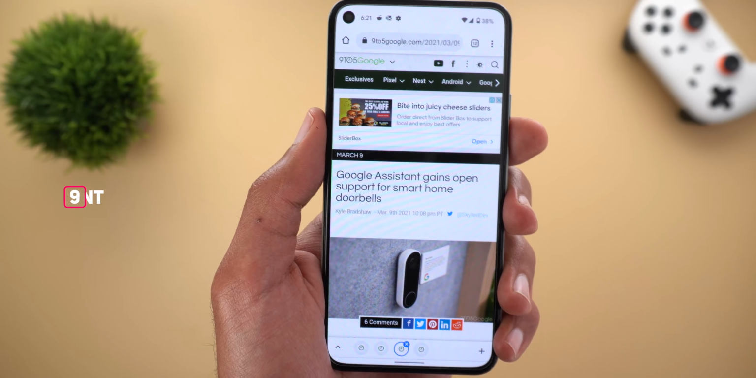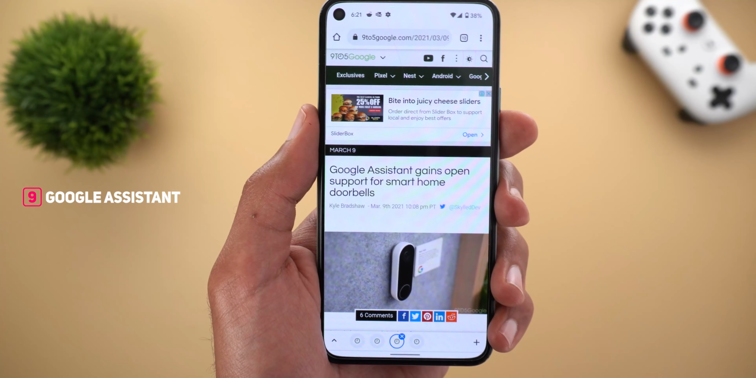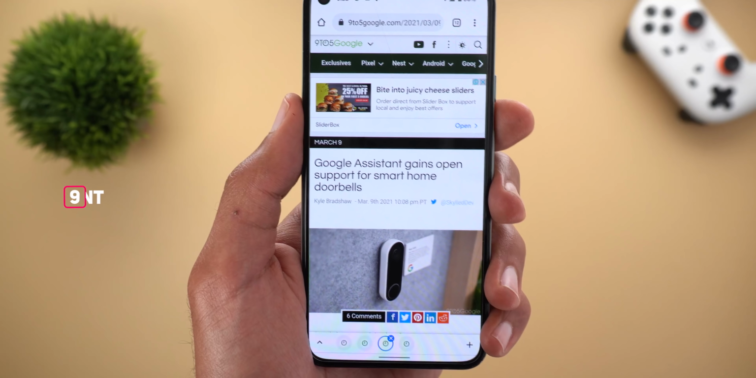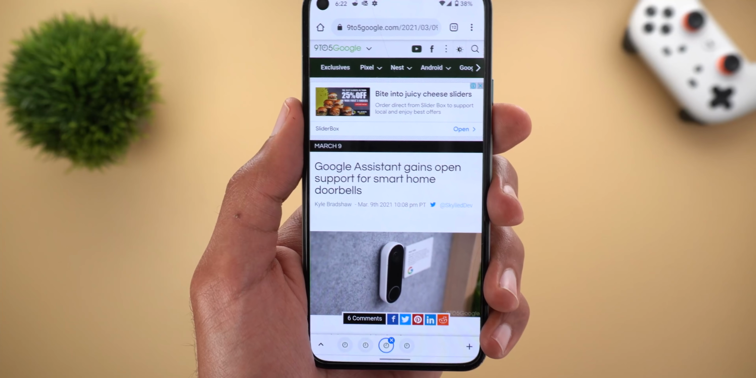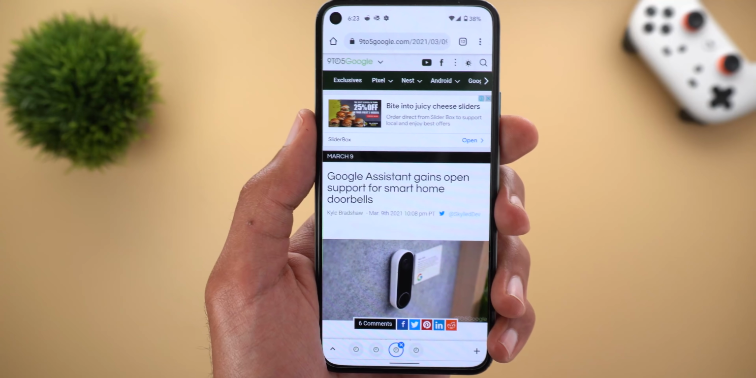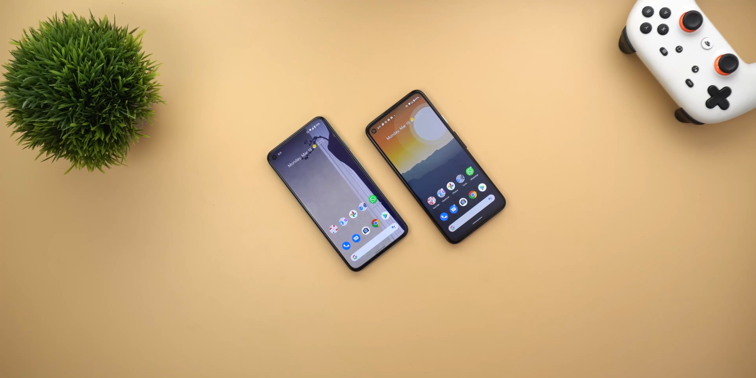Next, Google created a new API for Google Assistant that will allow third-party companies to integrate their doorbells with Google Assistant. This new API supports doorbells with and without cameras. Because of this, expect to see more doorbells that can work with Google Assistant instead of only relying on the Nest doorbells. So that's pretty much it for today.